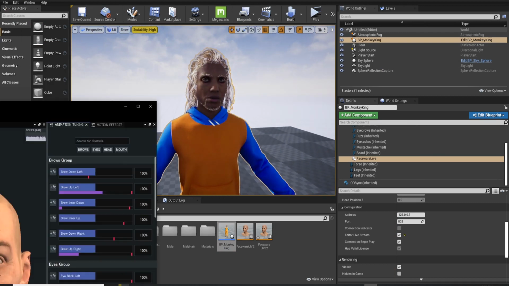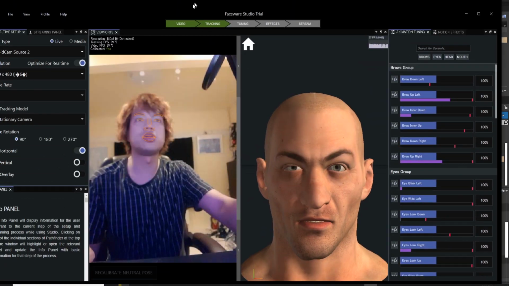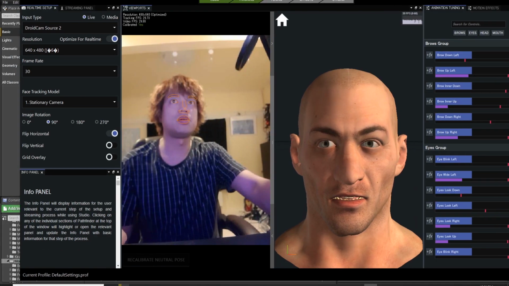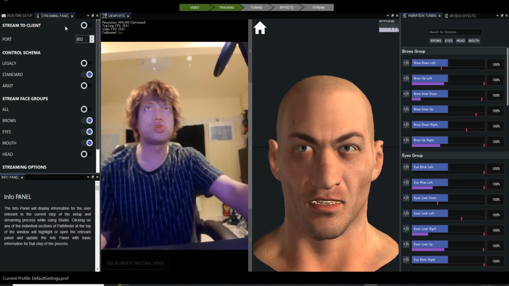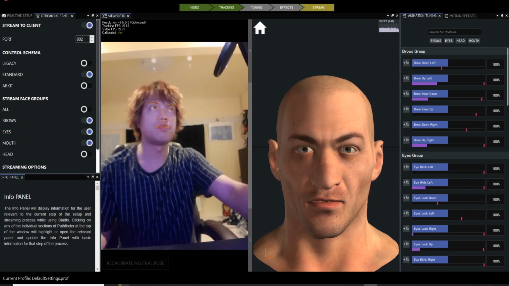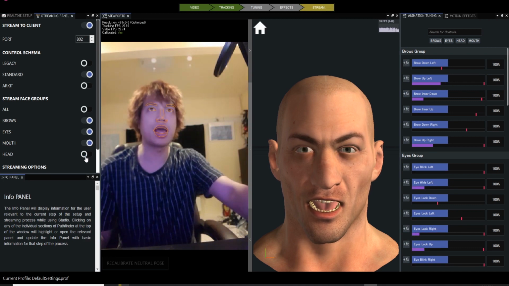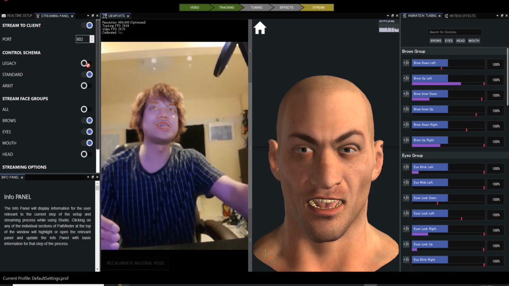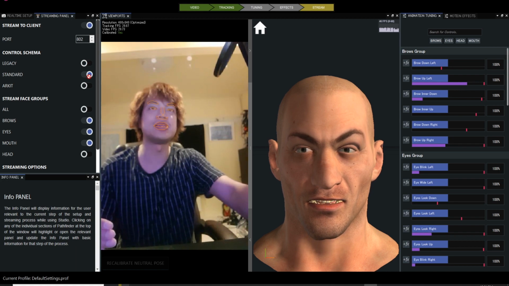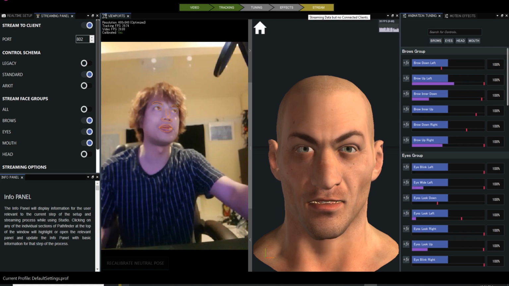is go back to the Faceware Studio trial. And then we want to select the streaming panel. Click on stream to client, or else it just won't stream. I turn off the head because I don't need the head data. And you also need to turn off the legacy, and you need to choose the standard, or else it won't work on your computer.